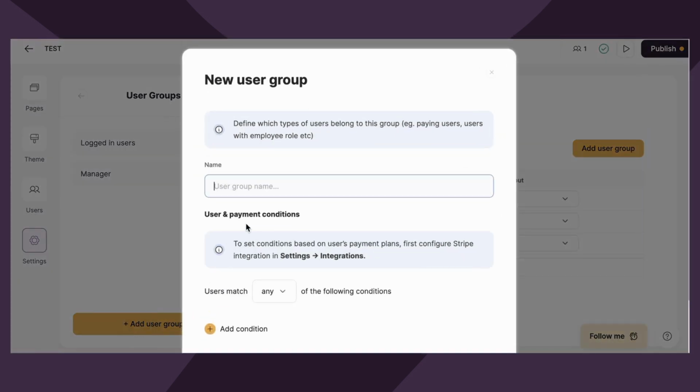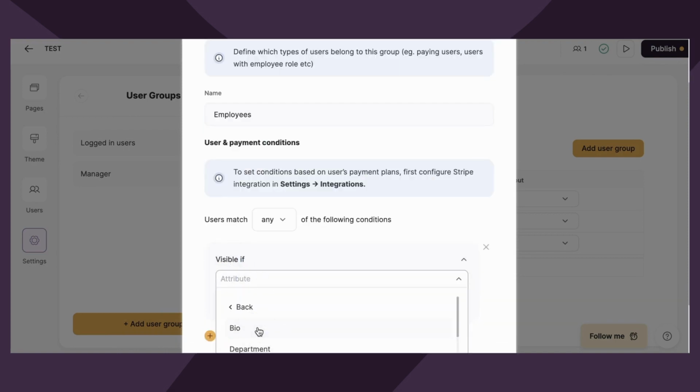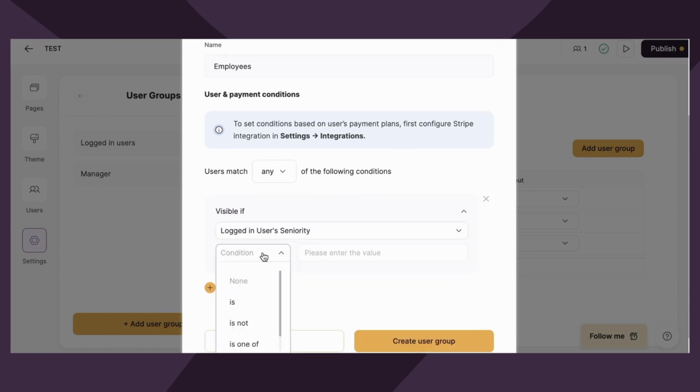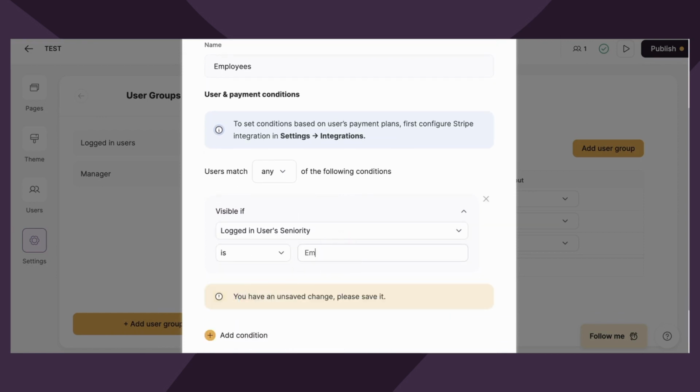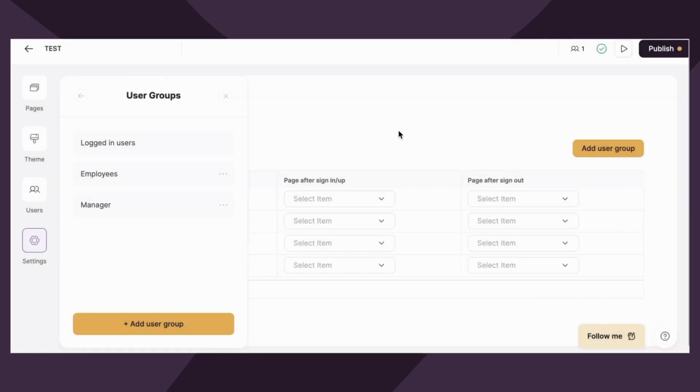So let me create a second one for employees. So employees, add condition, logged in users, seniority is employee. Now, everyone is an employee, obviously, of this company, but this is just to discern between people that have the capability to see and edit all employee information or people that are just allowed to edit and update their own information. So let's go ahead and create that user group. Congratulations, you have now successfully set up your user groups as well as setting page and block level visibility within your Softr app.